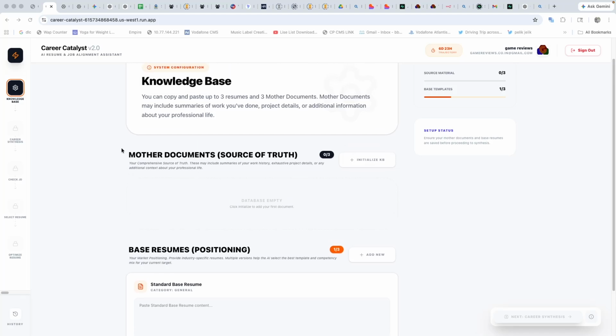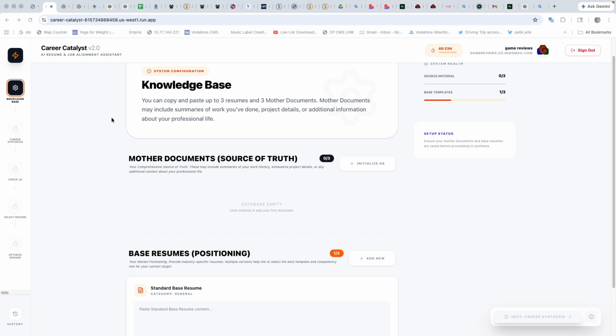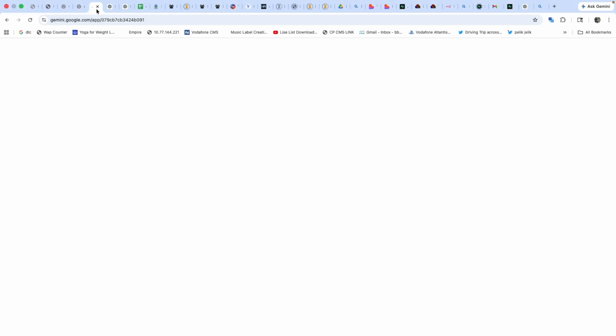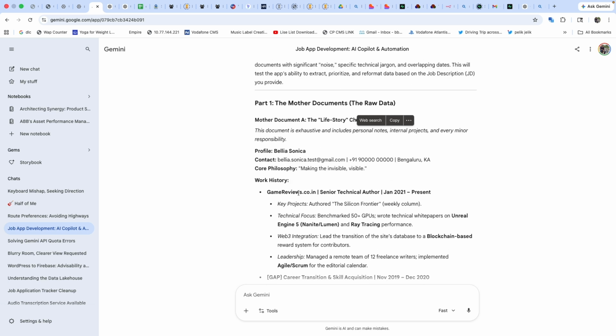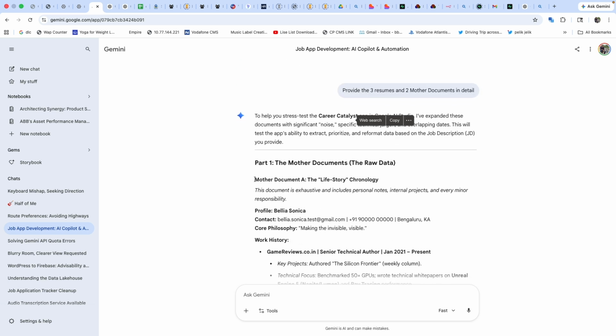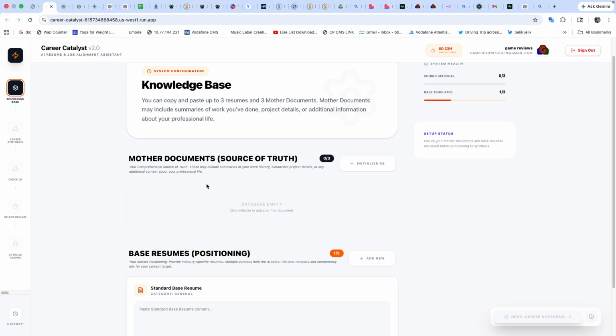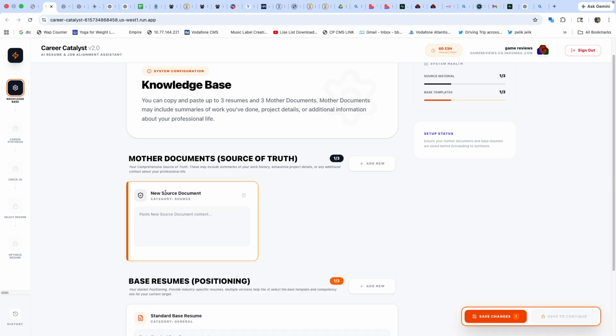For this scenario, I have created an imaginary persona, and we will be updating the knowledge base for that imaginary person. So I'll just go to Gemini, and here I have created an imaginary persona called Belika Sonika. So here let's update the mother story first. This is the mother document. I will go here and initiate.